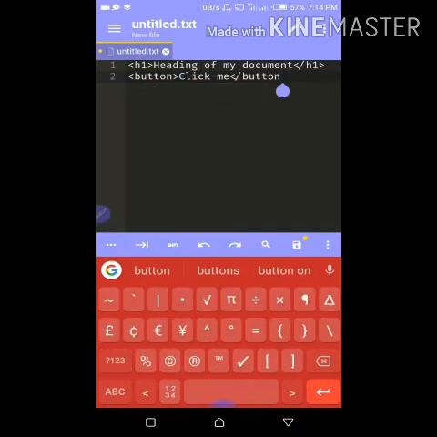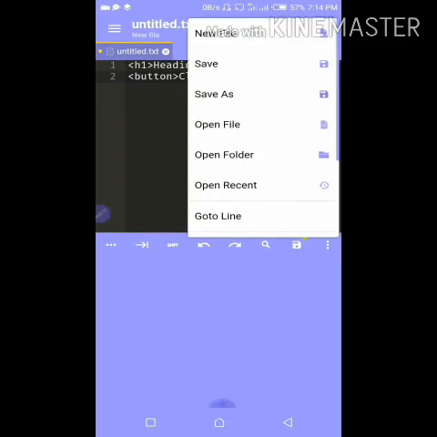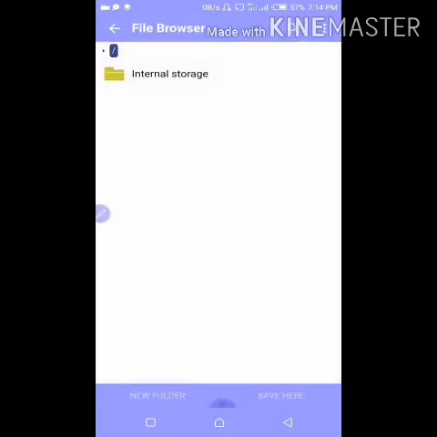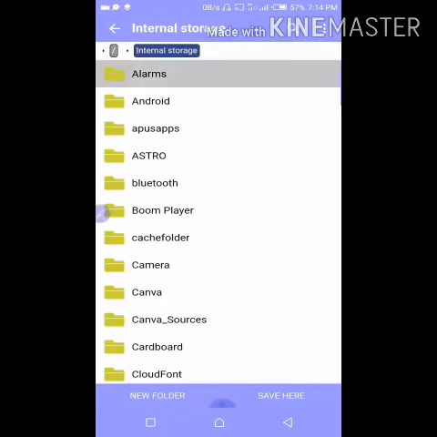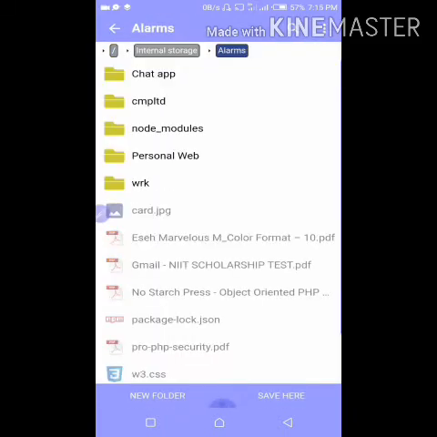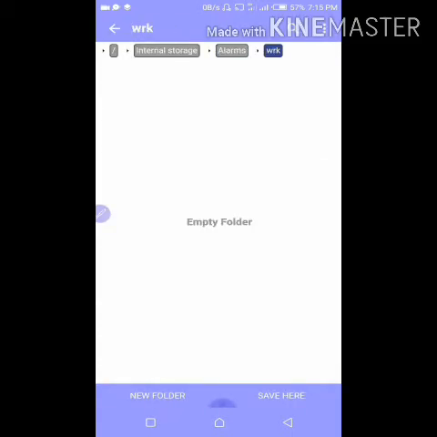Nice. So I'm going to close that. Now I'm done, so I can save this. If I go over to save and say save as, I'll go to my internal storage under alarms and save it in my alarm folder. Let me go over to work. Okay, so I'm saving it here.